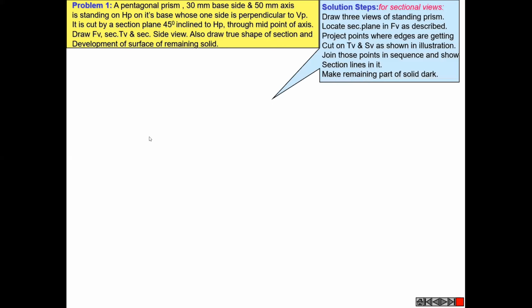So it's easy, right? We have to just cut the section plane from the midpoint of the center axis, and the angle is 45 degrees. So how to draw? First of all, we are making the reference line. Now I'm starting the solution. Everyone, please focus here properly. Then after you have to solve this example from your side.